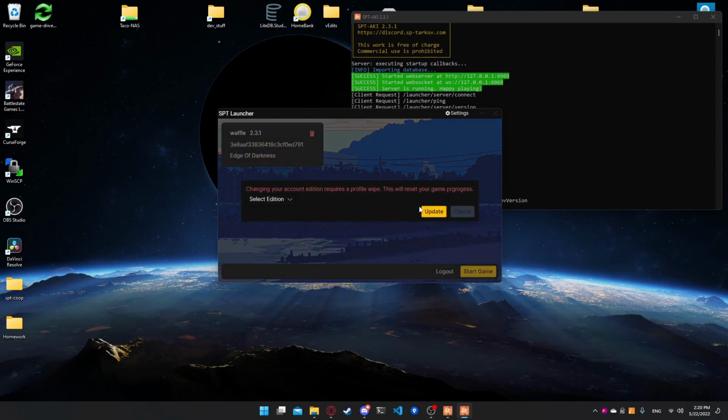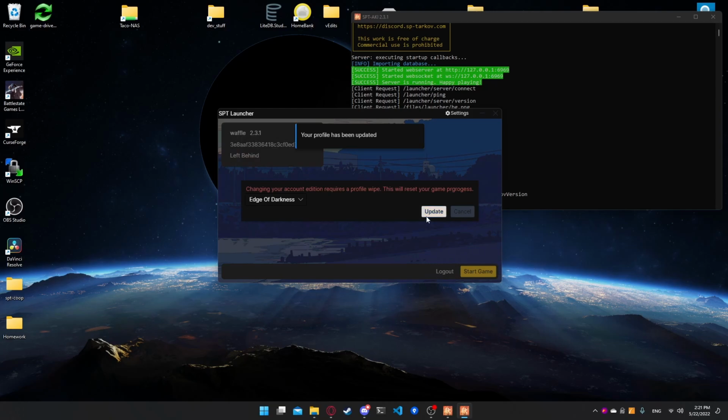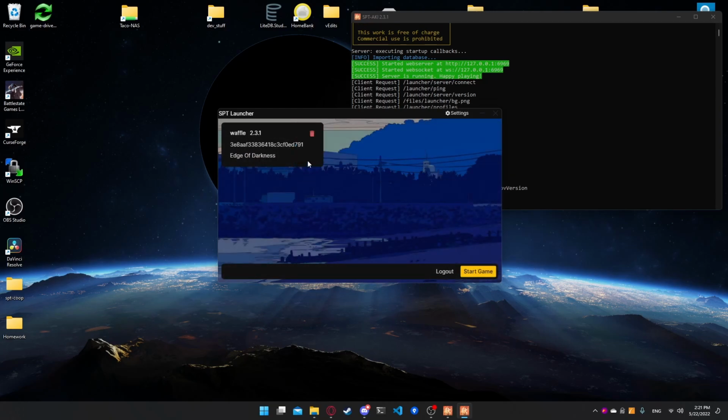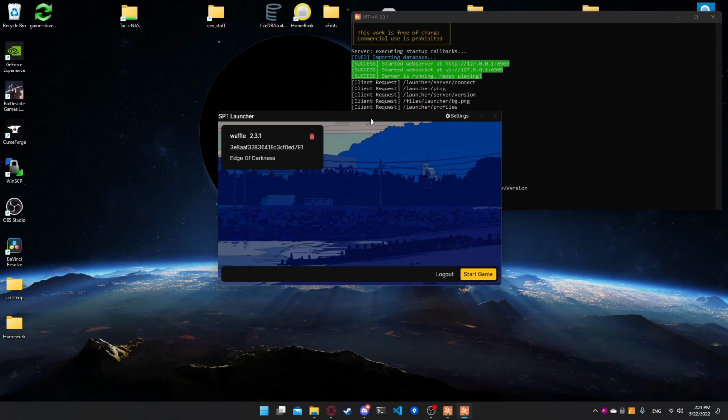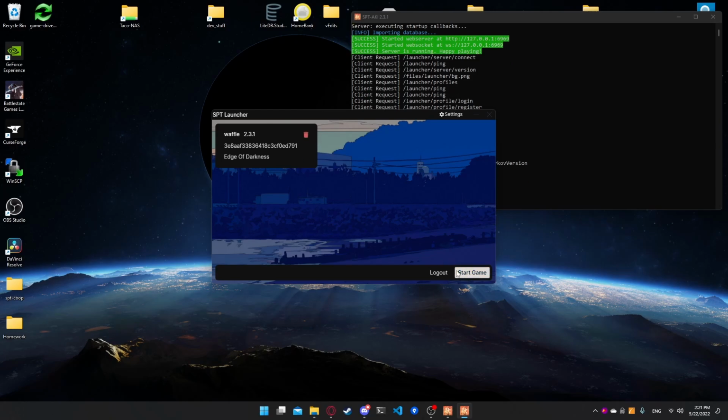You can change your edition by clicking on this thing. This will wipe your profile, so if you already had one and you have data here, it's going to actually remove any of that data. But this is handy if you want to change your edition, or if you just want to wipe your profile. Yeah, so that's basically it. I guess I'll just start the game, screw it.